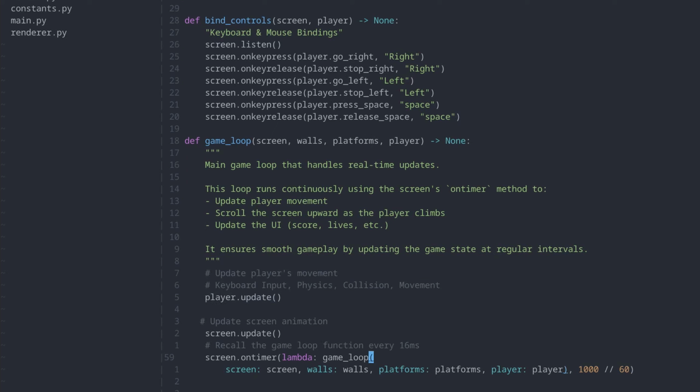Finally, scroll down to the line with screen.onTimer. Here, we also need to pass the player to the recursive call, so it becomes screen.onTimer with a lambda that calls game loop, passing screen, walls, platforms, and player. By doing this, we make sure that the player gets updated on every frame, and the game loop keeps running smoothly at 60 frames per second.